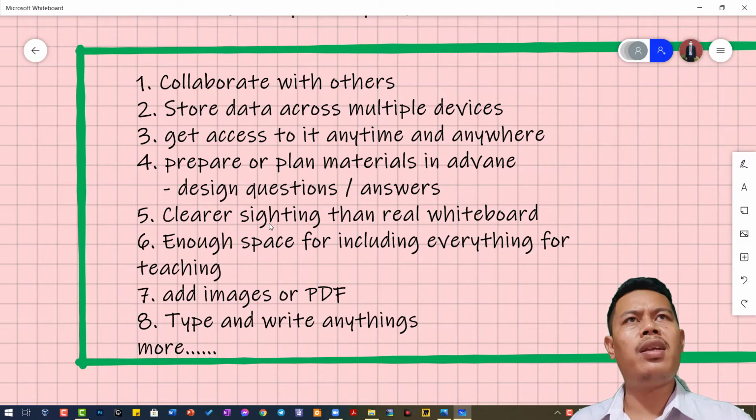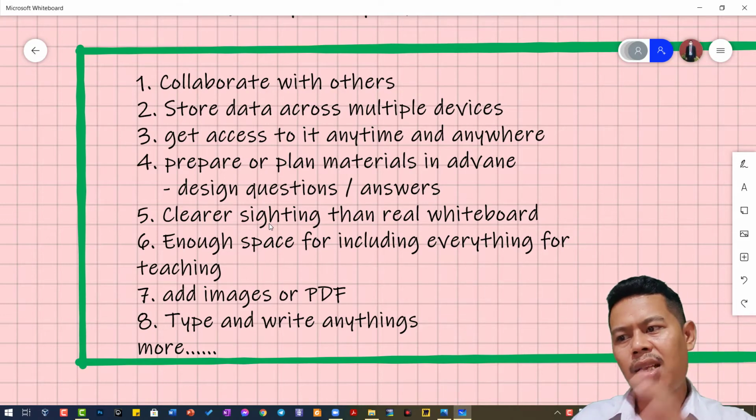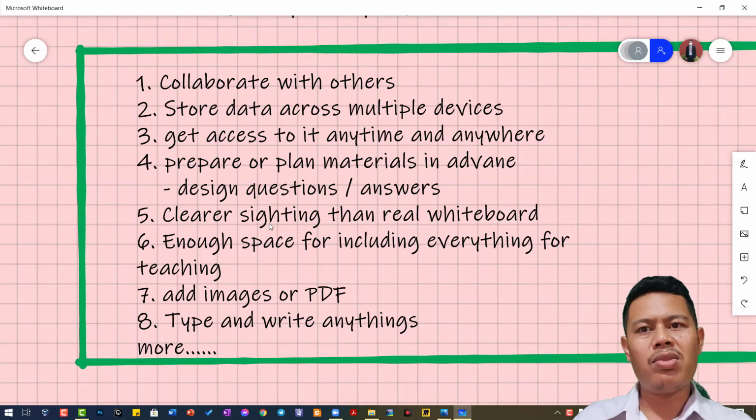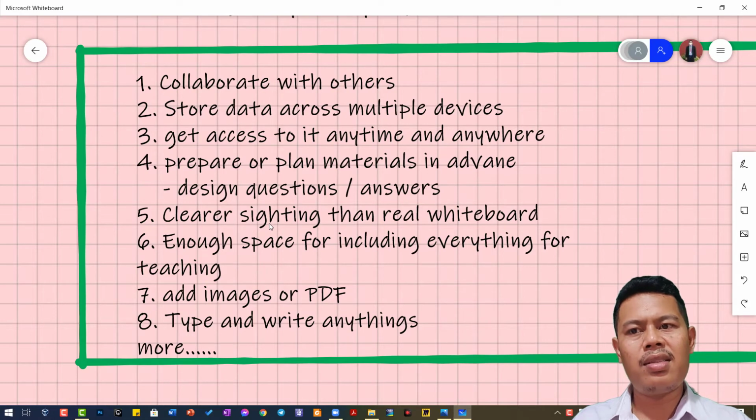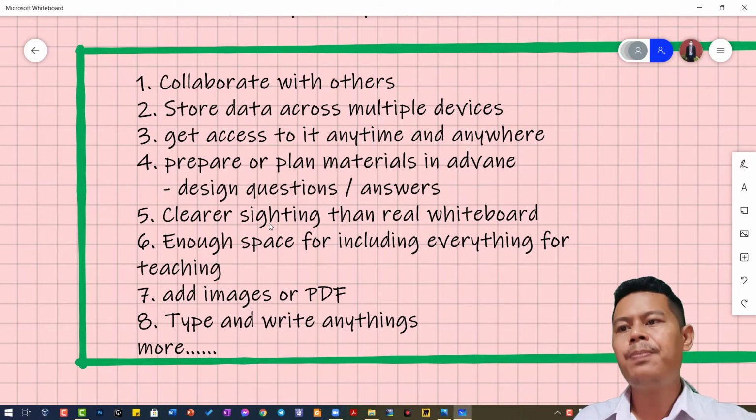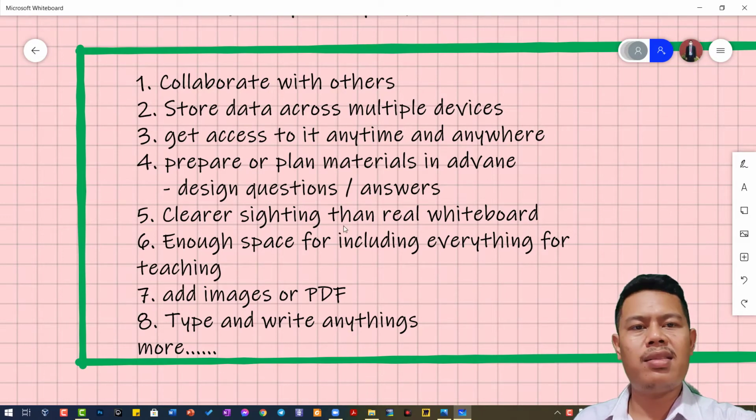Number 5, probably you will have clearer sighting than the real whiteboard. Imagine you have a very good quality camera, and it requires, let's say, high bandwidth so that it can send the projected image to the students or to the audience, and the audience also needs a very good internet speed so that they can see the high quality pictures. But using the whiteboard like this, it doesn't require as much bandwidth as the high quality camera.